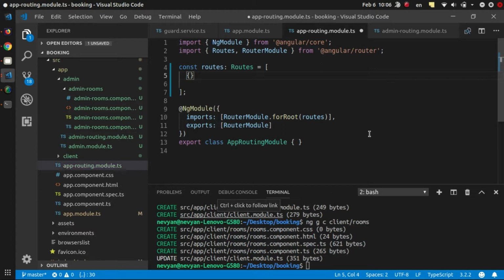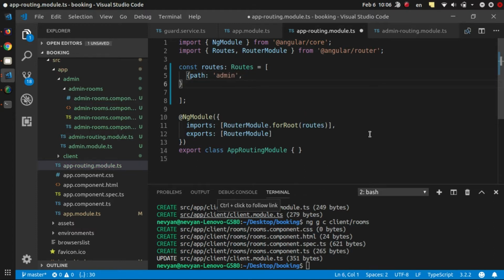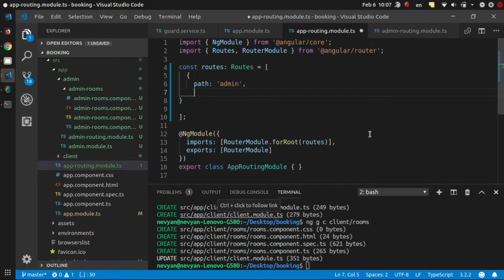So here we specify when we are accessing our path with the name of admin, we would like to load either specific component, or in our case, we'll load a children path. So we'll type load children, and here we'll specify our admin module. So it's located in the directory admin, then admin module, and then which class we would like to load up from this module. So we'll just type admin module here.